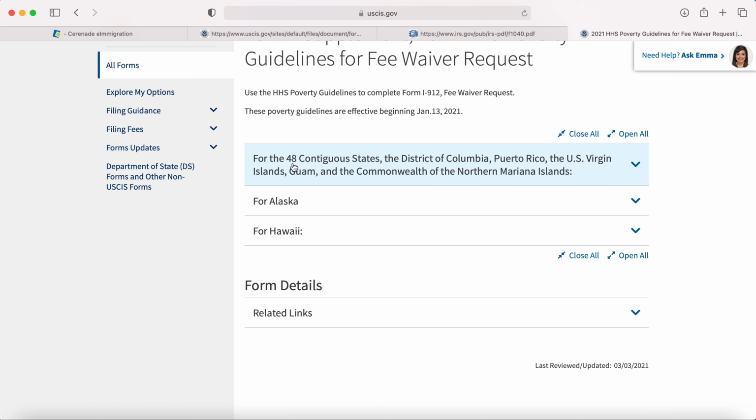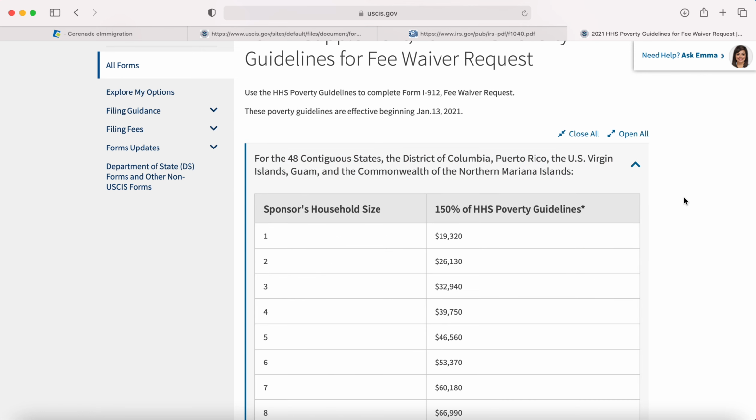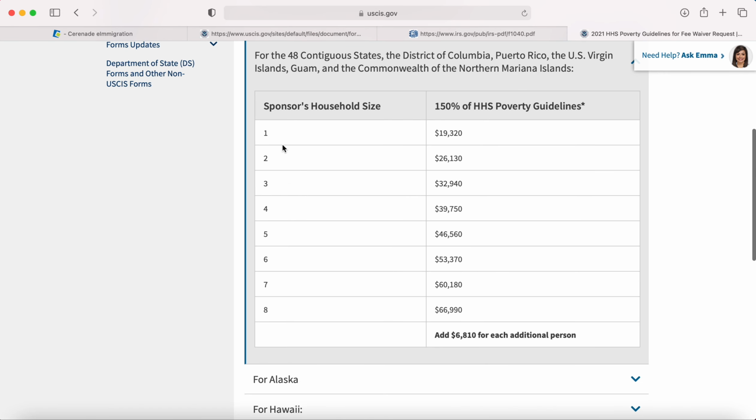So you'll see here, this box right here is for the 48 states. This one's for Alaska and this one's for Hawaii. So I'm going to do the 48 states and I'll show you how to read it. So let's say there are 2 people in your household, 2 people on your income tax return. Your adjusted gross income needs to be below this amount for you to qualify for a fee waiver.